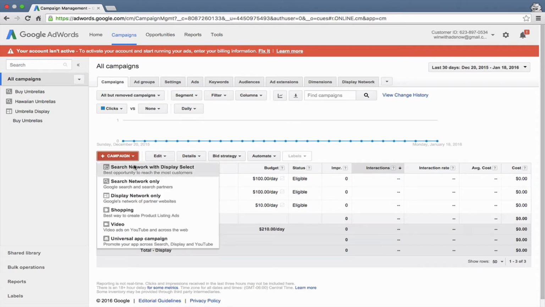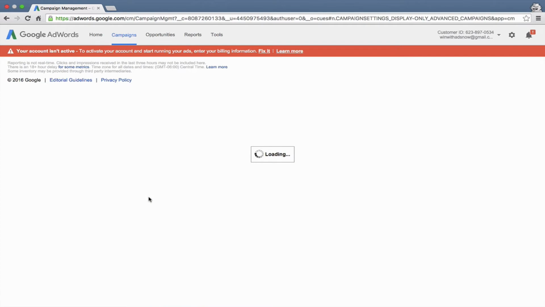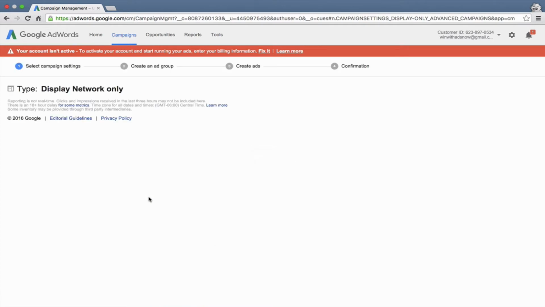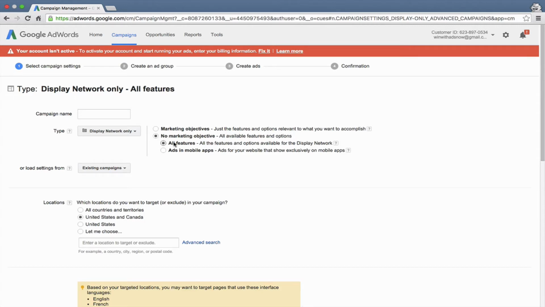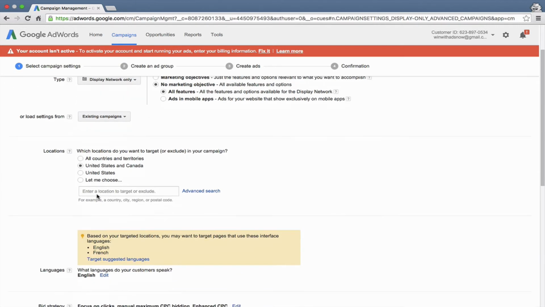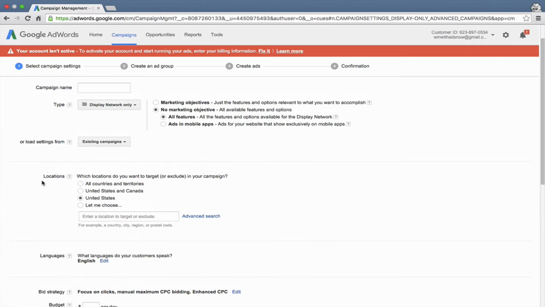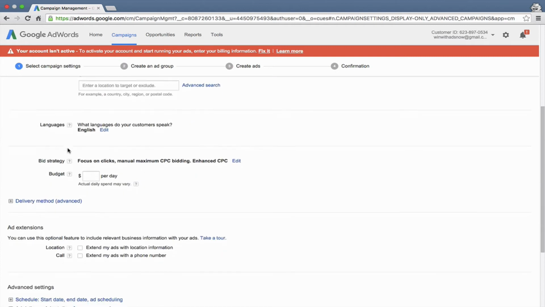So there's not a specific remarketing type of campaign at the top level. It actually falls under display network only. So we'll create a display network only campaign and let that load here. And then what makes it a remarketing campaign is the targeting that we choose. So I'm going to change this to no marketing objective. Keep it for all features, and then you create your campaign settings like a normal display campaign.